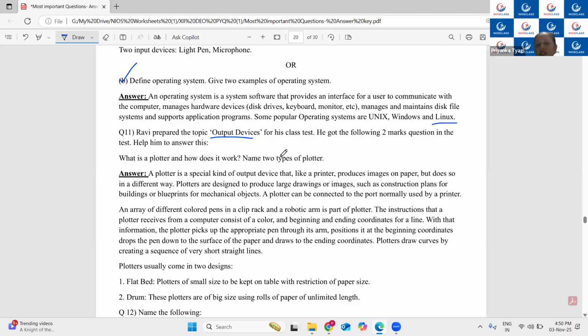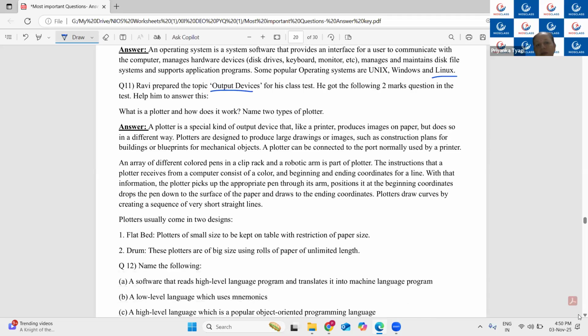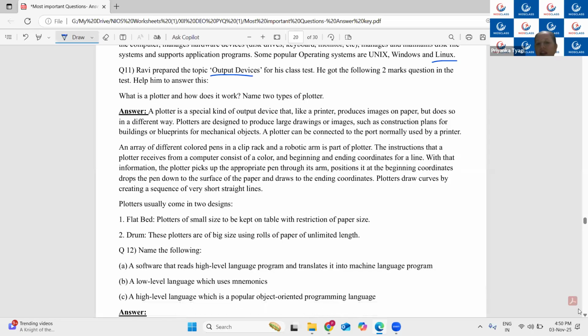See, these types of questions are students' long answer questions. And you know that this question is a combination of 3 questions into which you have to give the definition of plotter. What is a plotter? How does it work? Name the 2 plotter types. I have bifurcated your answer. This is the answer of the first question, what is a plotter and how does it work? This is the second answer, the 2 types of plotter.